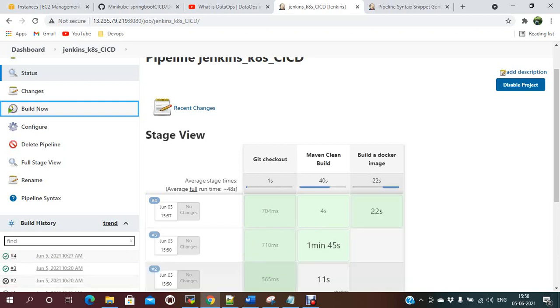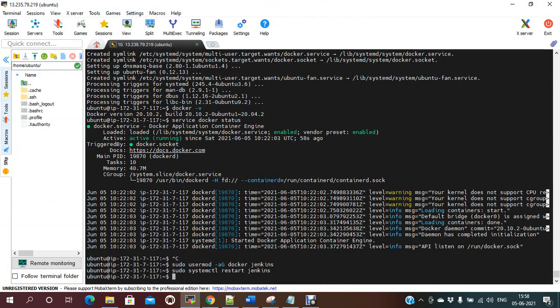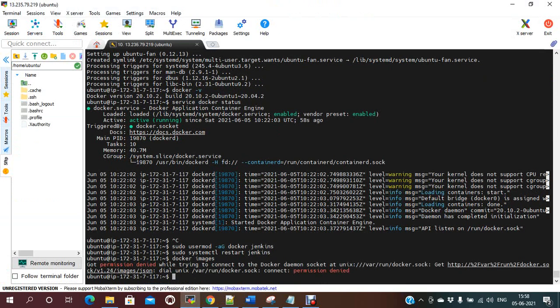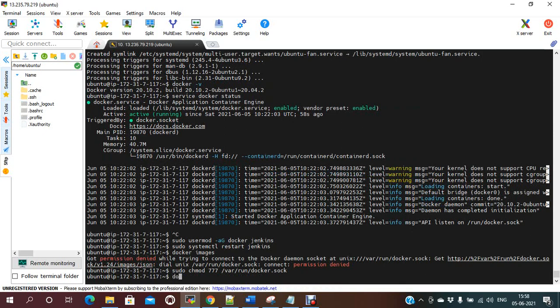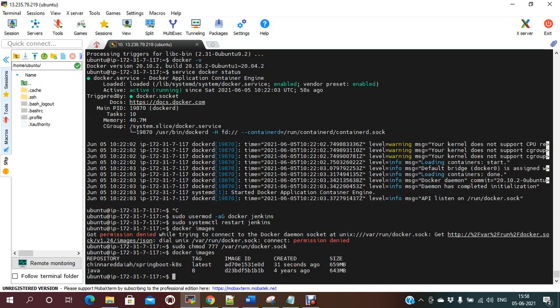So once the build Docker image stage is completed, if you check docker images, sudo chmod 777 docker images. My image is ready. Okay, so I need to push this image into Docker Hub.